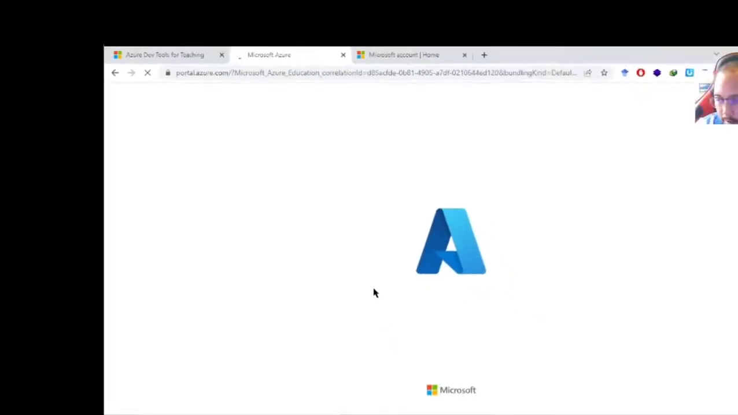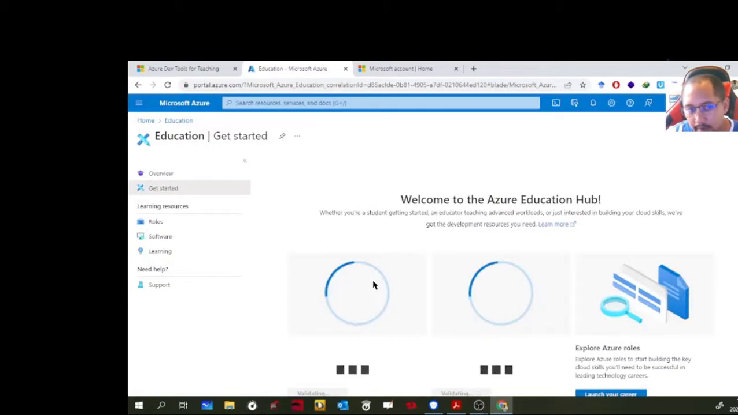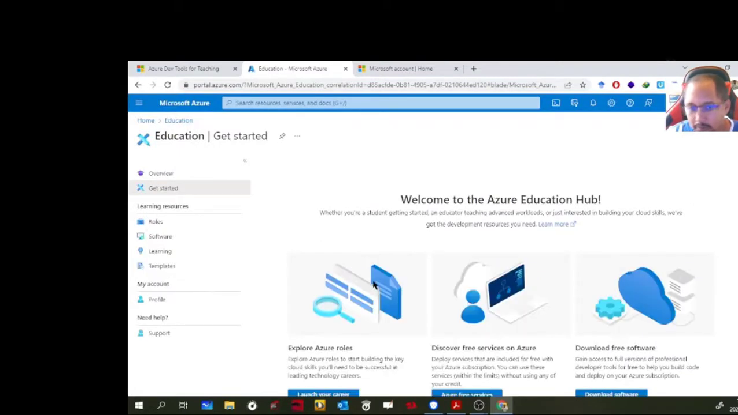Now after this step, it would ask me to associate my student email with my Azure Dev Tools and the Hotmail account or Outlook account that you created. But if that step has been completed already, you would have an interface like this, as you see in front of you. So this would be welcome to the Azure Education Hub, and you have to first associate that to get it linked together.